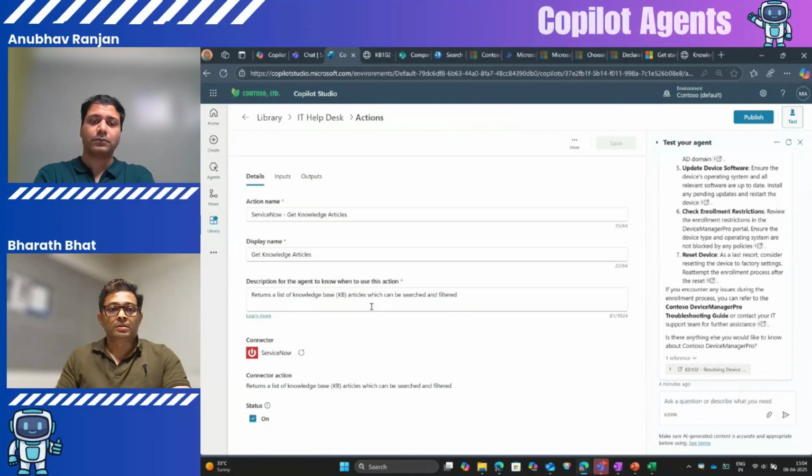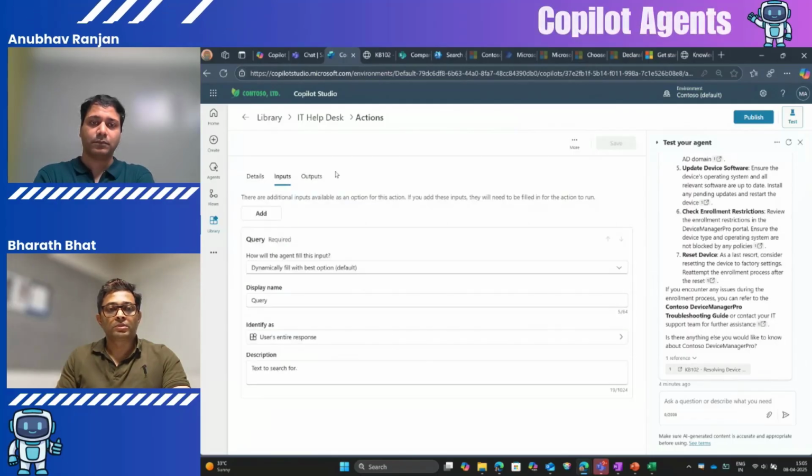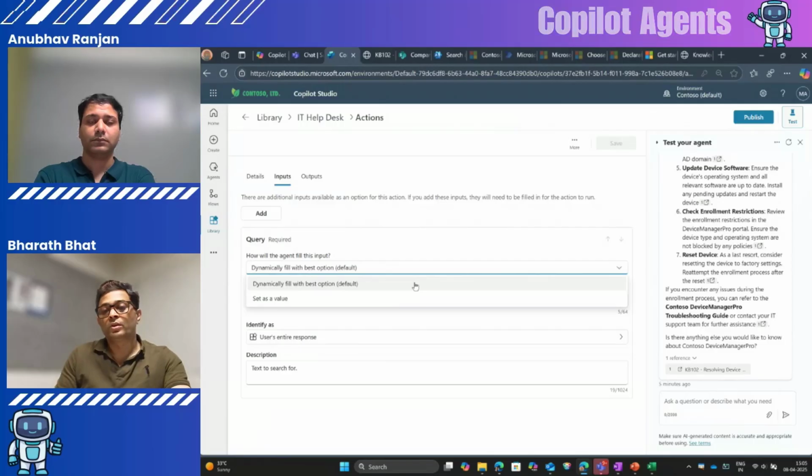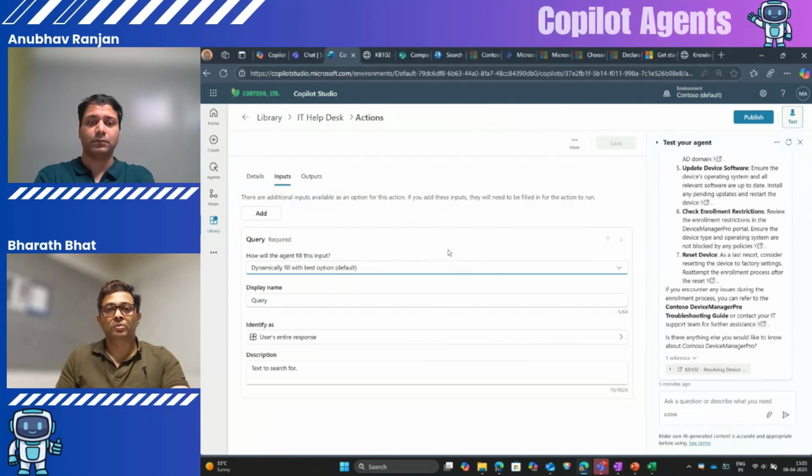Once inside the connection, you have the options to configure how you want the inputs and the outputs to be. In this case, the input is only the query, and we will leave it as dynamically filled. What happens if you keep it as dynamically filled is that the agent determines, based on the user's query, what query needs to be sent to ServiceNow to get a response. The other option you have is set as value, which does not apply here, because that would mean we are hard coding the request that we want to send to ServiceNow. So we will keep dynamically filled as the best option.